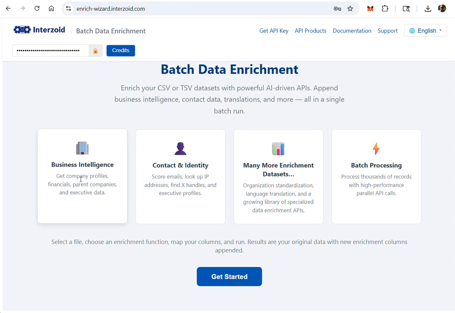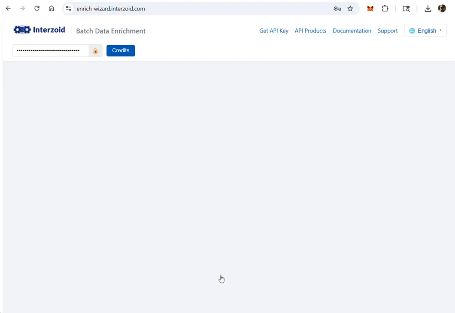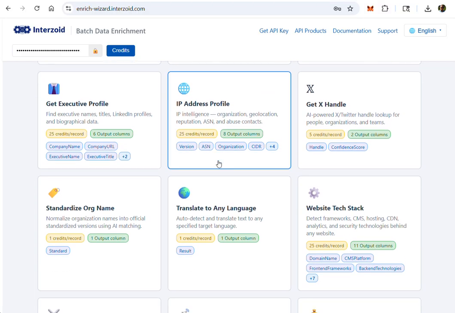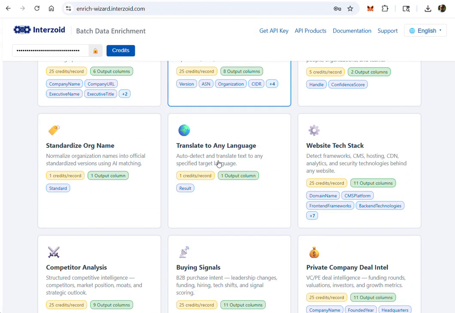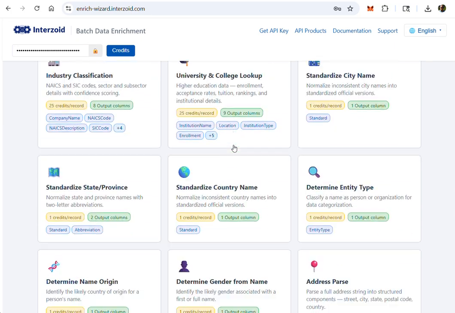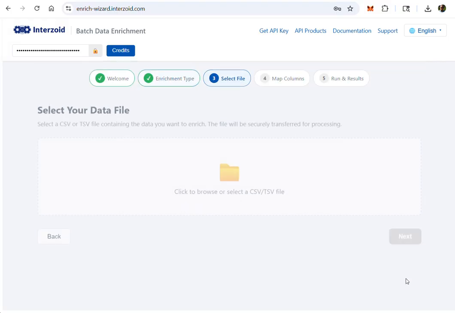The first thing we want to do here is just click the Get Started button. And you can see some of the different enrichment functions that are available here. Just for a quick example, and again, you can see all this at enrichwizard.interzoid.com. And by the way, I have an API key here. You can go to interzoid.com and get an API key, and that will enable you to run the wizard. That's how we keep track of usage. And so for this first example, I'm just going to use get business info. And then once I do that, I'm going to click next.